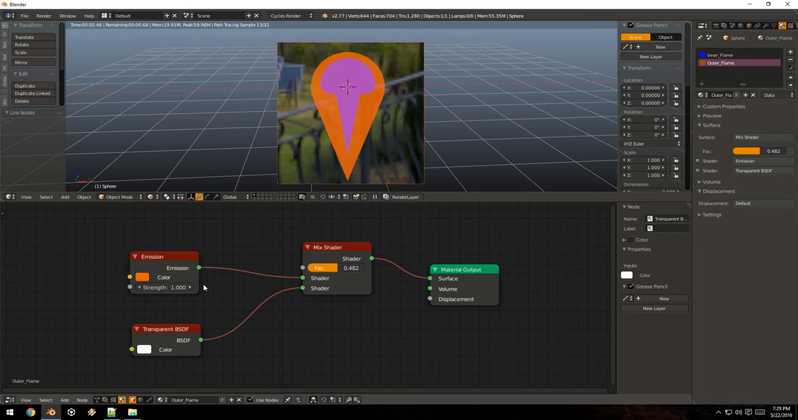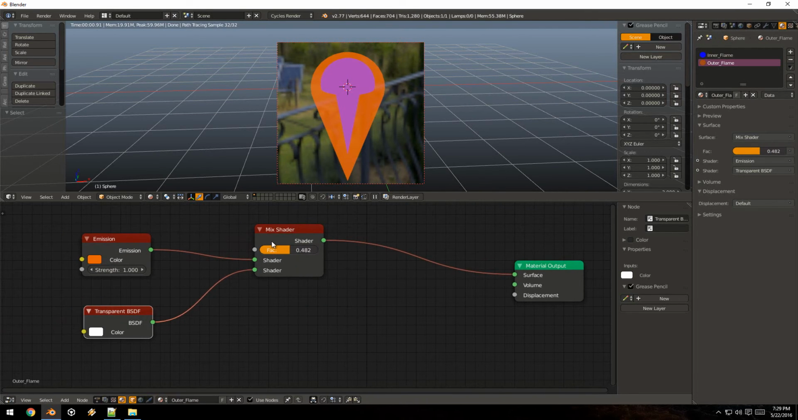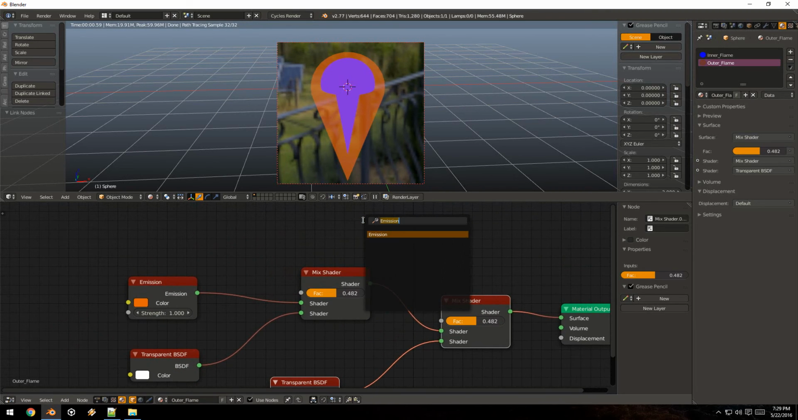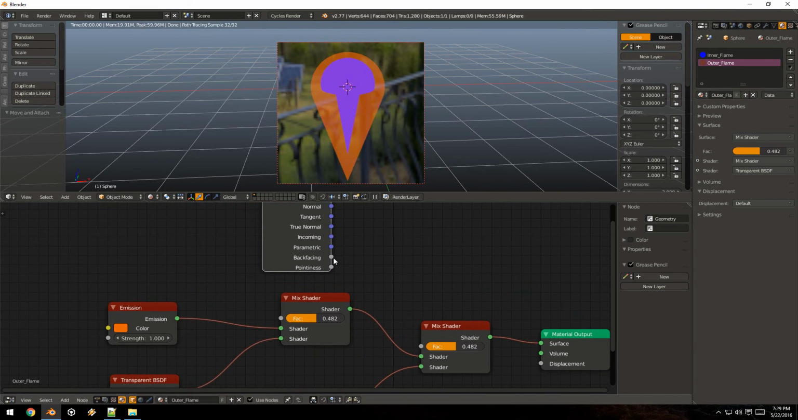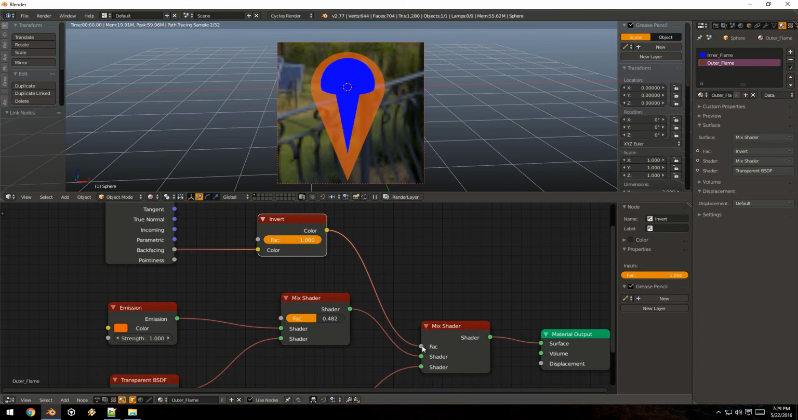So what I'm going to do is move these nodes over, and duplicate both the transparent and the mix shader by hitting Shift D, hook that up, and then add a geometry node. I also have to add in an invert node. I'm going to take the back-facing output of the geometry node, put it into the color of the invert, and the out color of the invert into the factor.